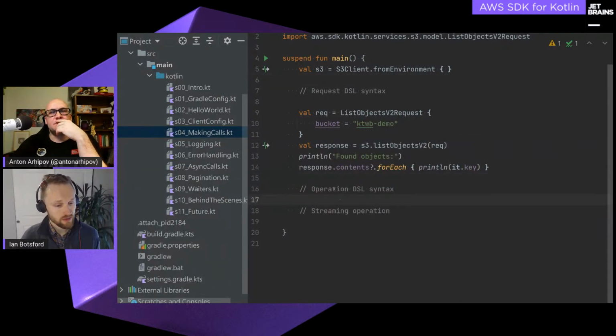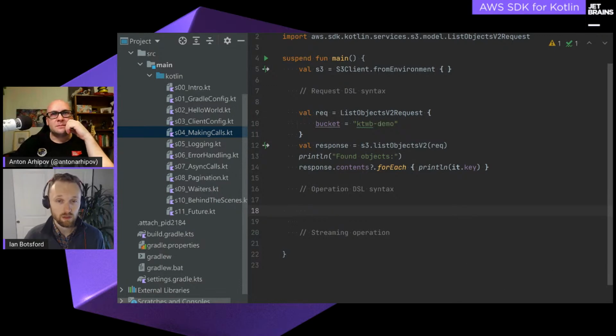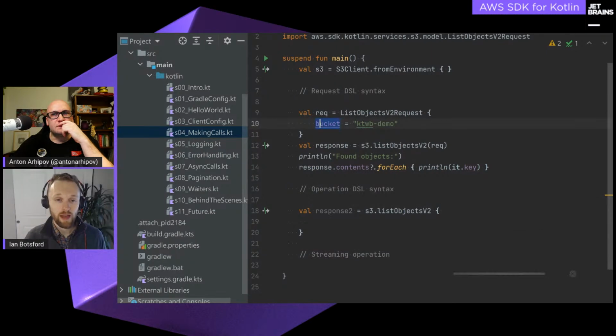Next up is a different syntax for making the exact same request, but in a way that may be a little bit more streamlined. So rather than creating an explicit request like we did up here, we can pass parameters to the operation directly using the same Lambda syntax. So we can say response2 equals S3 list objects, and then pass in the same parameters as we did to our explicit request to the operation itself.